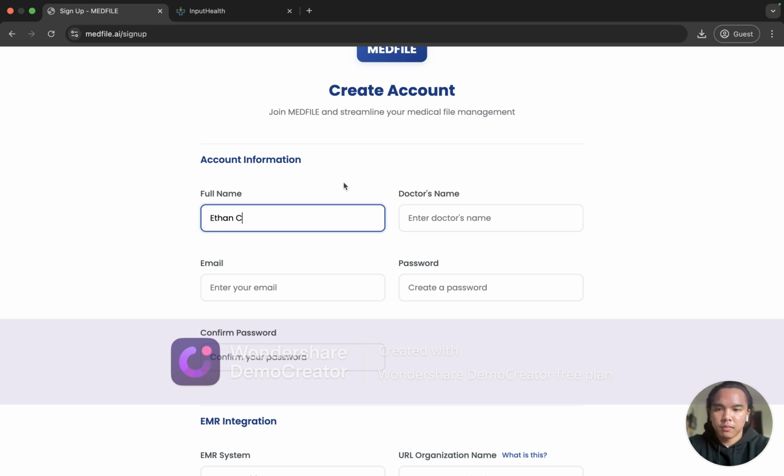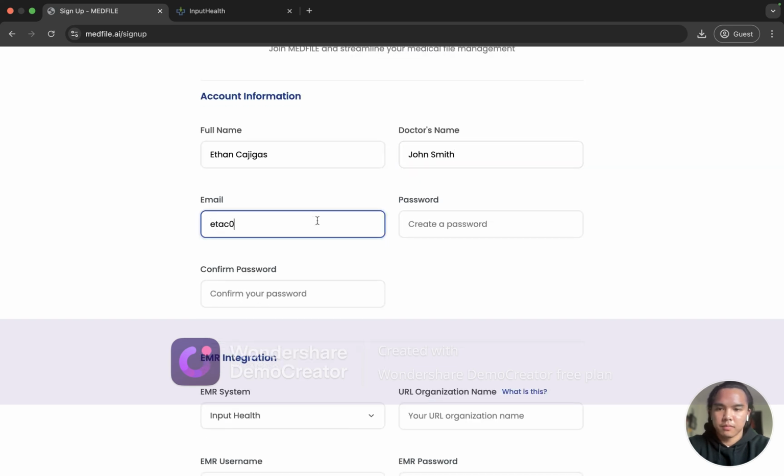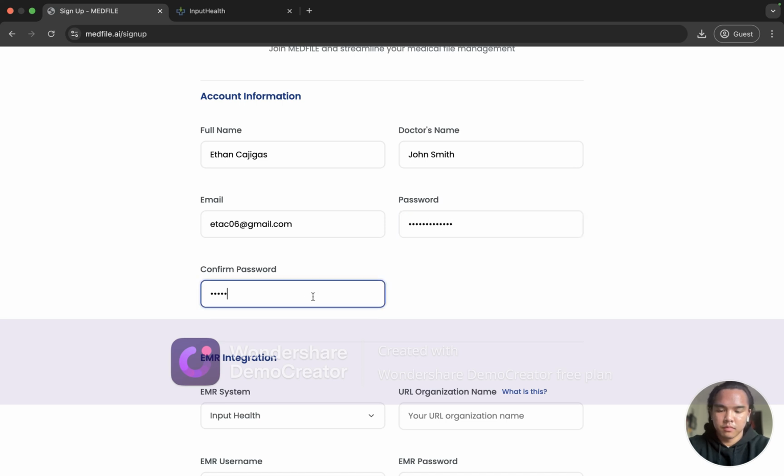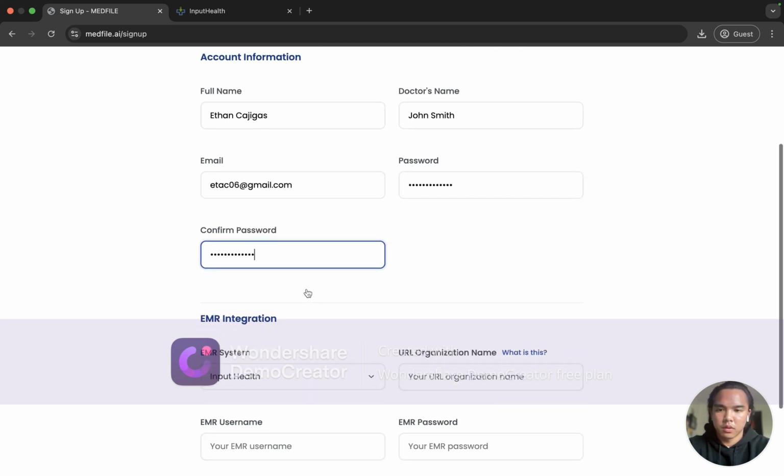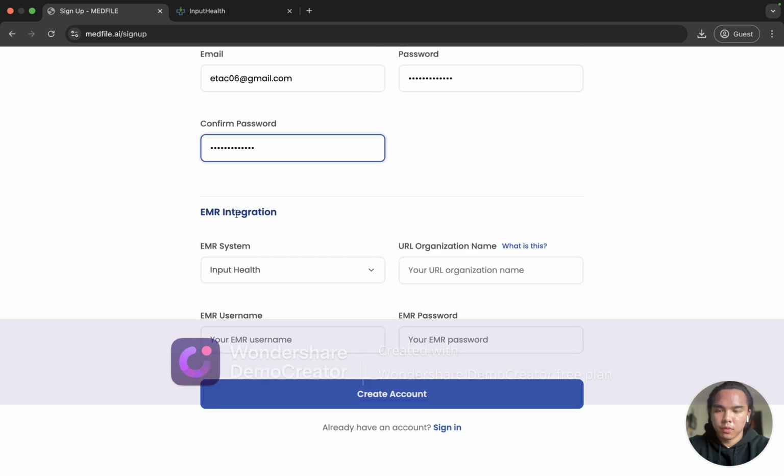So enter your full name, your doctor's name, who you work for. I'll just put a random person for now. Your email, password, and down here, what you are going to put is your EMR system details. So MedFile can integrate into your EMR.